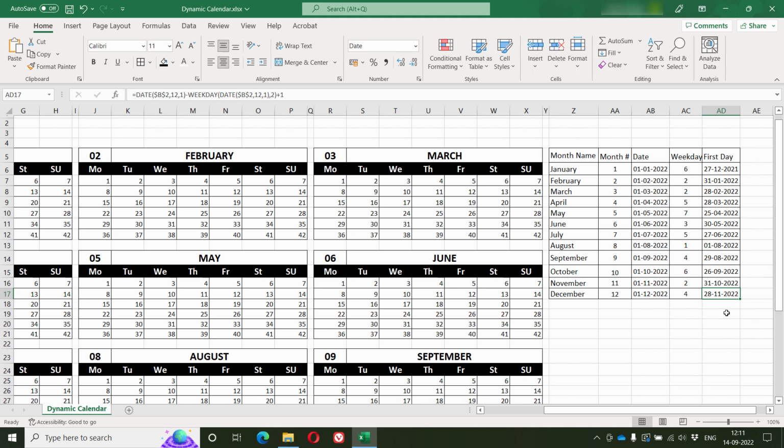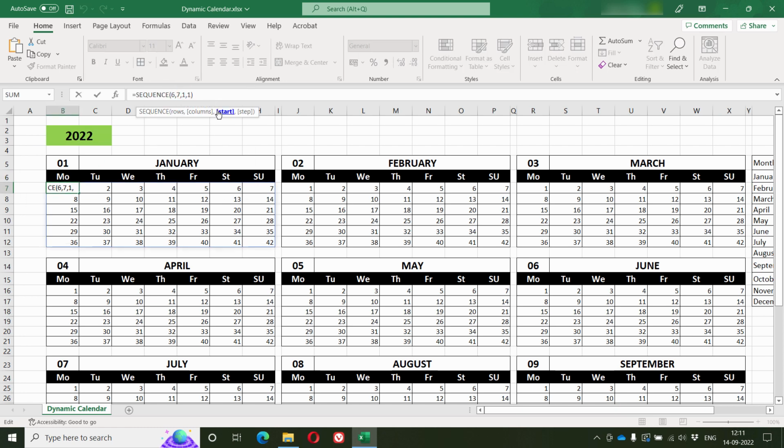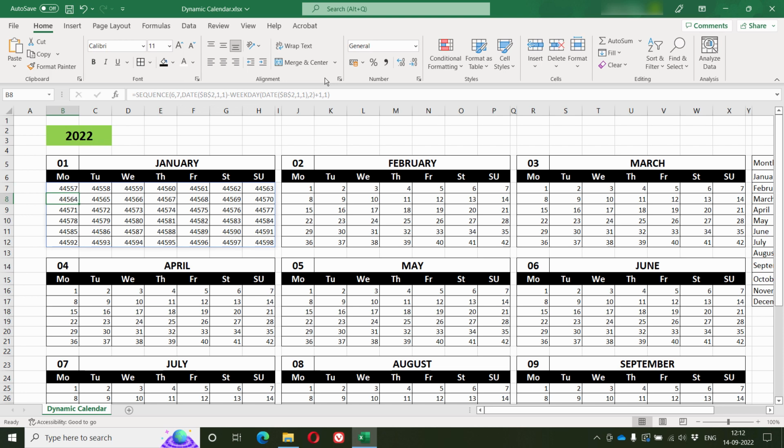Now we can just take this formula from cell AD6, Control C, and I'm going to cell B6, the first cell of January, where I'm replacing the start value, Control V, and then enter. Now we can see the date values automatically turn to 5 digits. We'll change this later, just a format change needed. But we need to apply the same formula for each and every month.